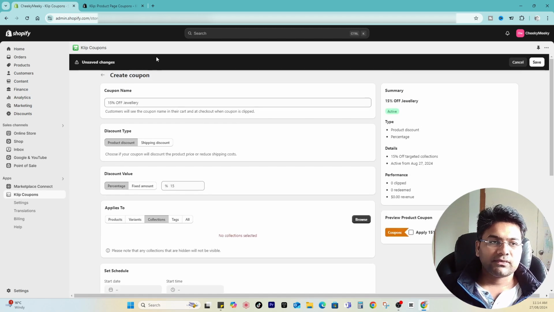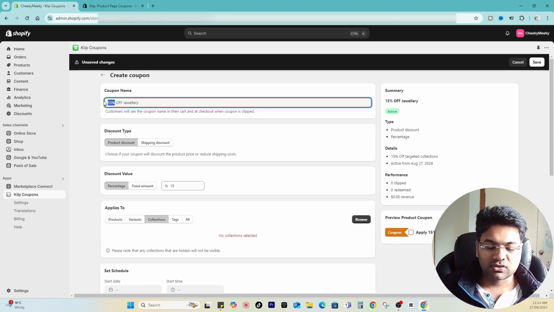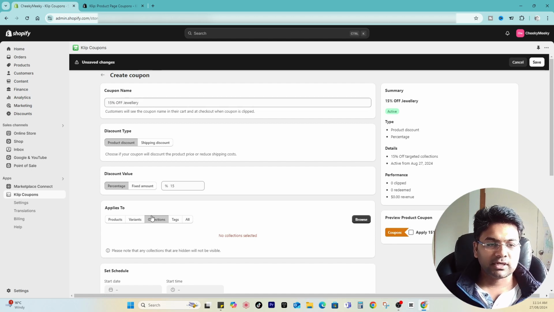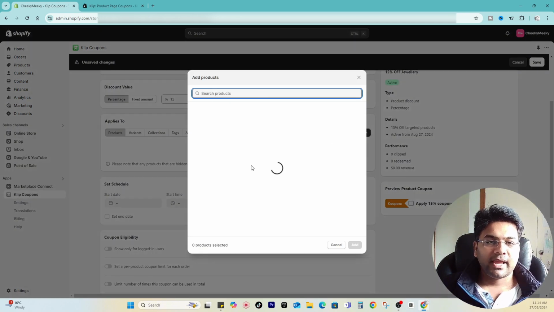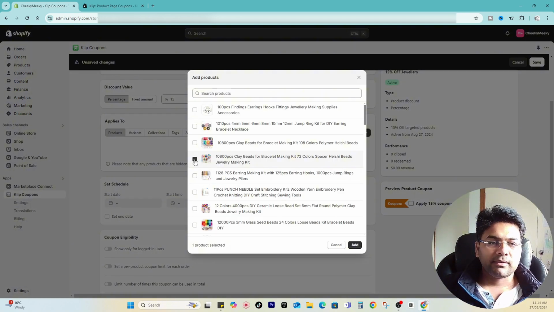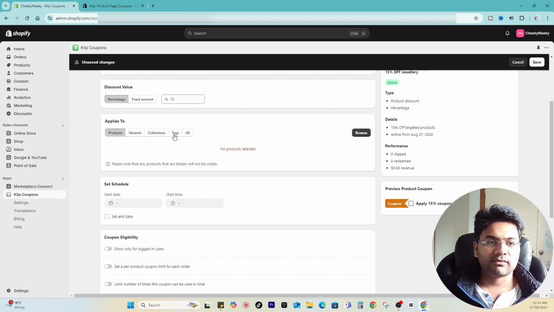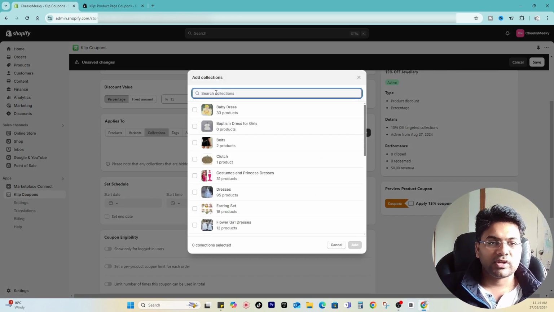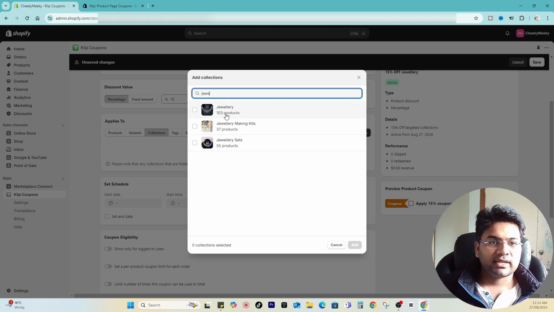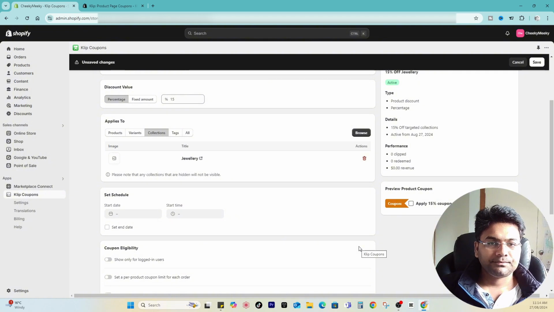In your case, if you want to apply it just to a particular product, like $15 off or something like that, you can select this one and browse the product and add the products accordingly. You can add multiple products for that purpose, but in my case I want to go with collection. Okay, and I want to browse, and because this coupon is for jewelry only, I select the jewelry category or collection. Okay, and then add.